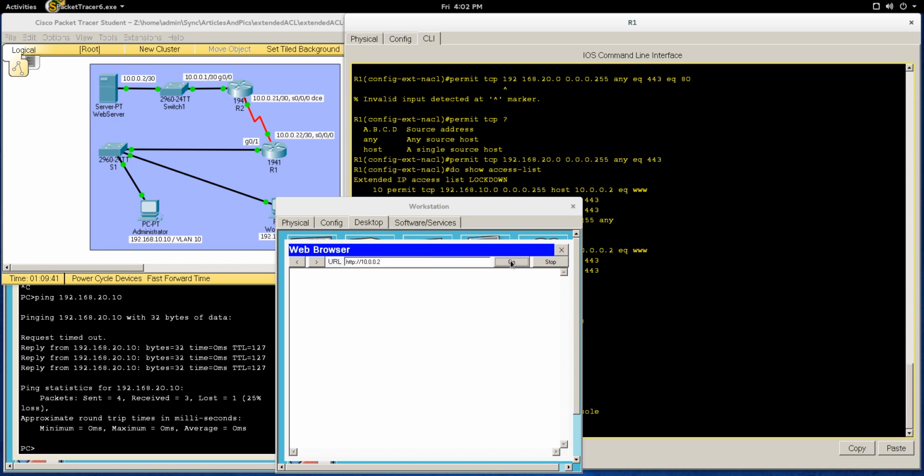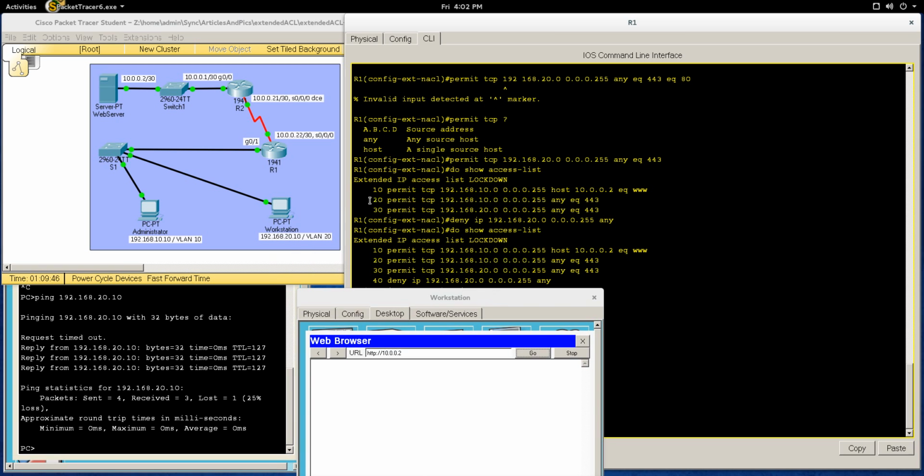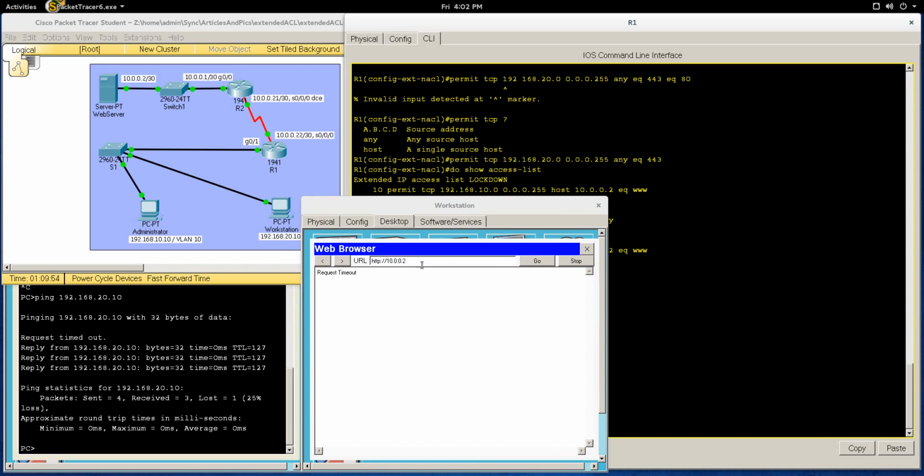Let's take a look. It's not working. It's not connecting. Why is it not connecting? It's not connecting because it's only allowed on that 443 and it's denied everywhere else. So now let's do HTTPS and take a look. There you go. Like I said, I'm using Packet Tracer, so this is their basic homepage there. But the point is, you can access it.